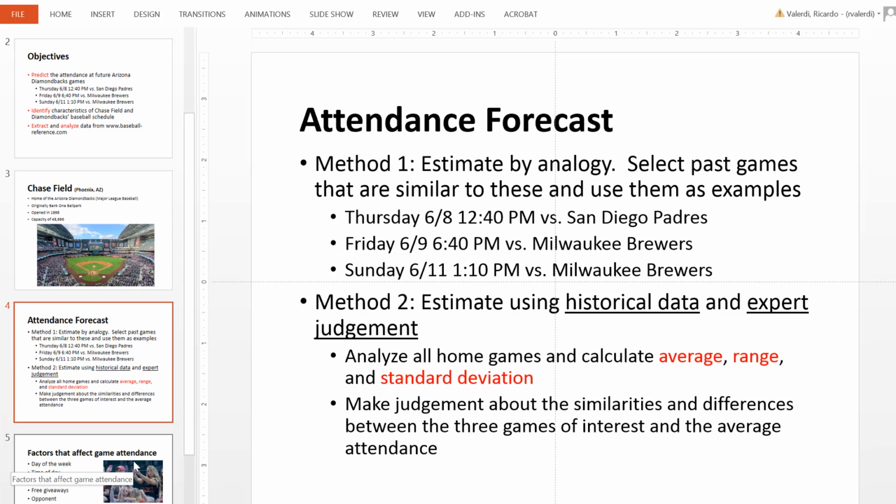So let's talk about how we would make the forecast for attendance. There's a couple ways. One way to do it is to estimate by analogy. In other words, to look at very similar games that took place on a Thursday, a Friday, and a Sunday, and try to see what the attendance was for those games, and then try to compare roughly how similar or different these future games are from those past games. So that's one way. I don't think that's very accurate, and it relies a lot on guessing.